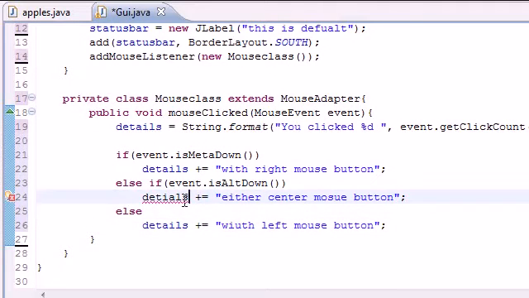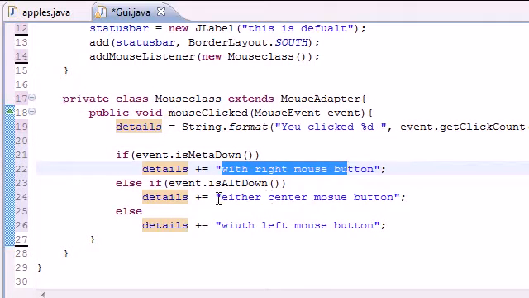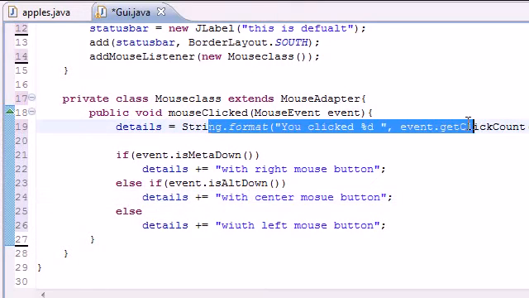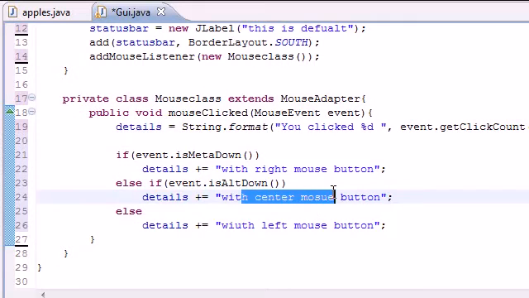And I spelled details wrong, and now I spelled it right. So that's all we have to do. So now we have a variable called details, and it's a string. It starts with you clicked and a number and says with the right mouse button, either, why did I put either? Why didn't I just put with? Embarrassing. And this is the beginning and one of these is the end of the string.